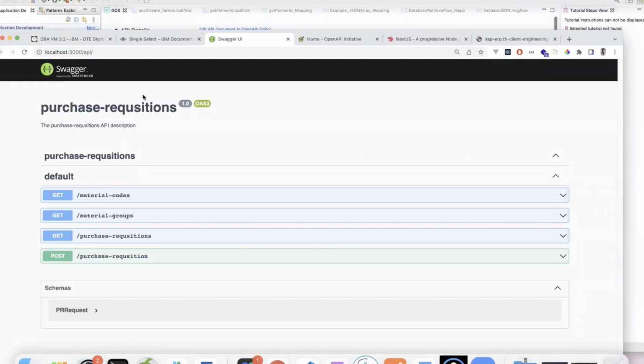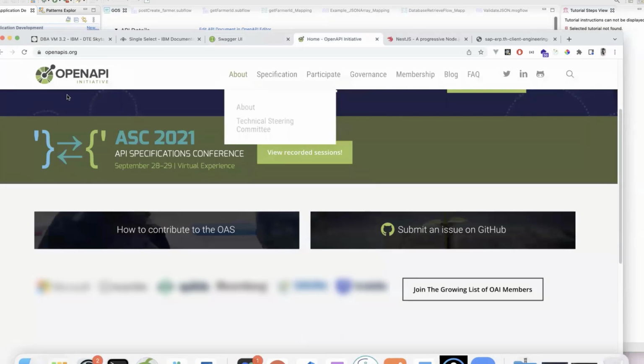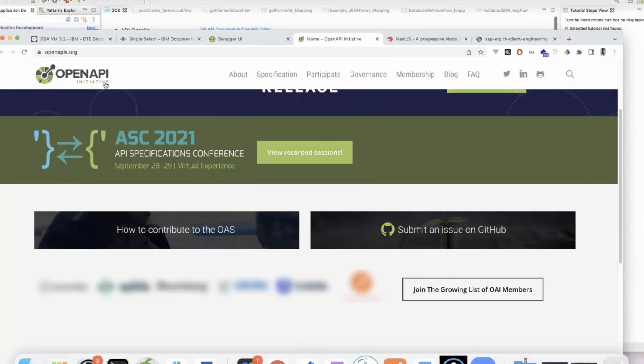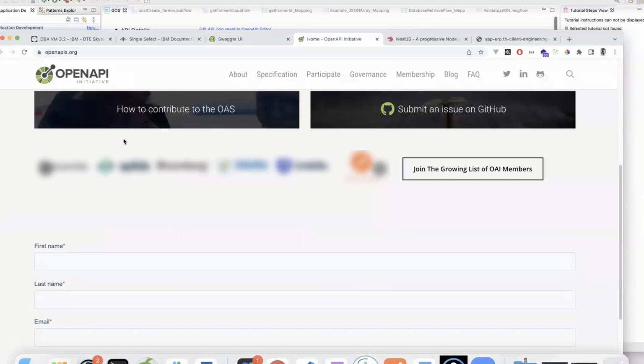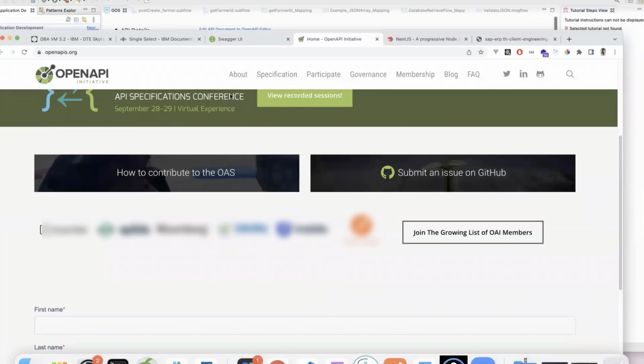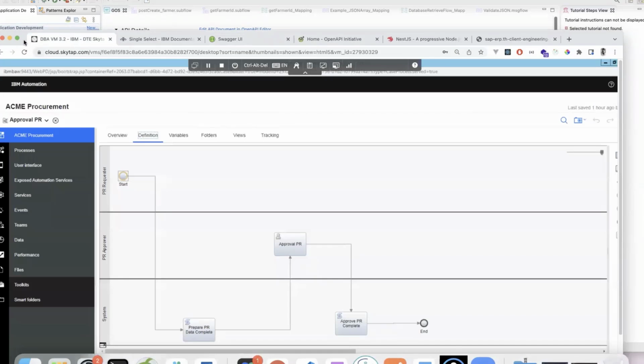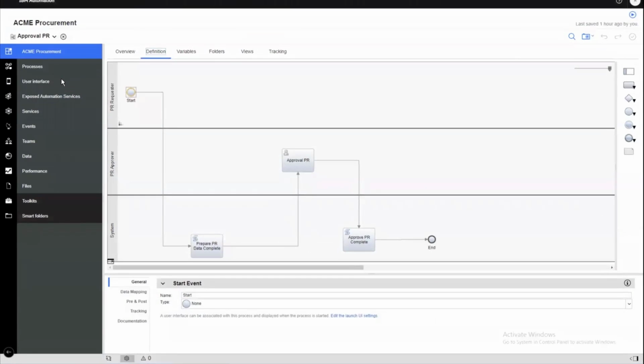or in the previous days they called it Swagger, and here they changed the name to OpenAPI too, and it is from the foundation of the OpenAPI Initiative too. Okay, let's go back to our UI again.